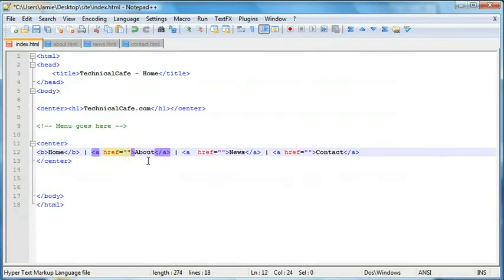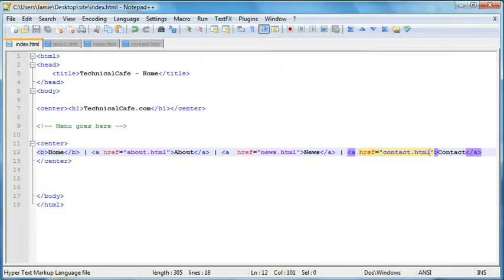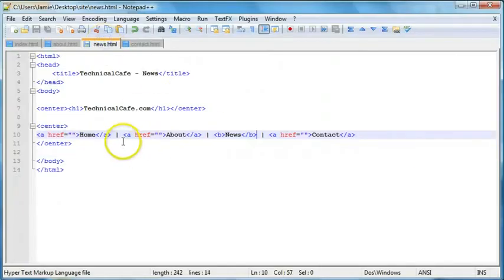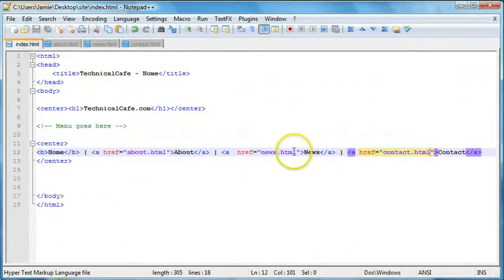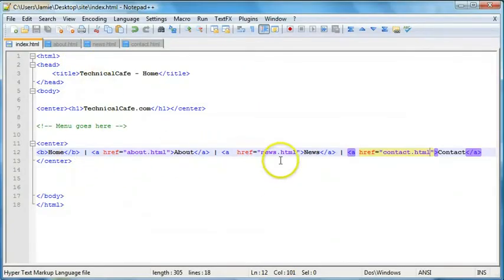So we'll type in over here a href equals about.html. For news, we'll do news.html, and we'll do the same thing for contact. So if we save this, come over here and refresh, you'll see that all of our links now take us... What's going on with news there? News.html. Okay, so the news link's broken, so let's come over here and take a look at what we did there.